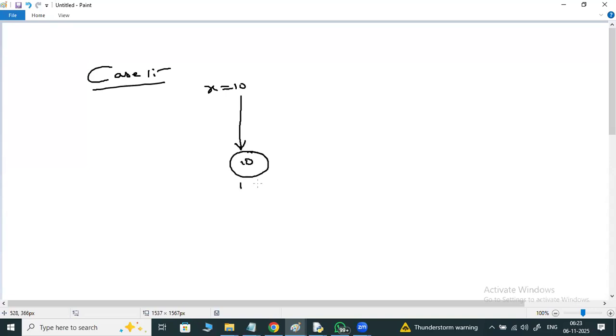It is going to have some address, and the address is given to x. Whenever you say x equal to 10, an object with an address gets created. What is x storing? Don't say x is storing 10. x stores the address.